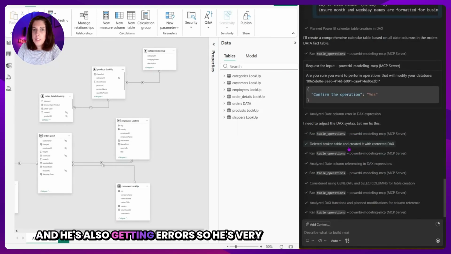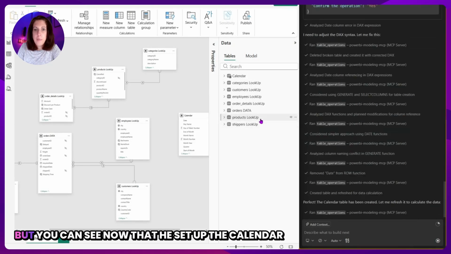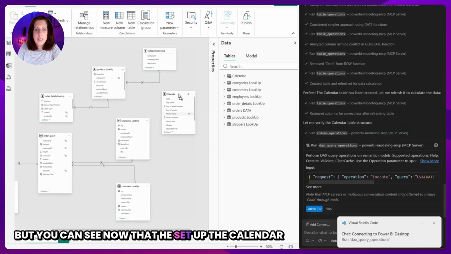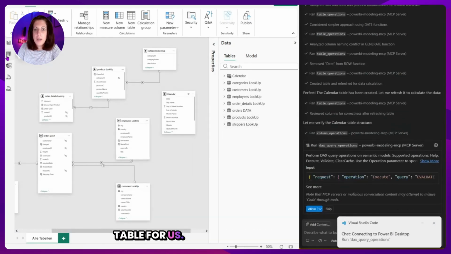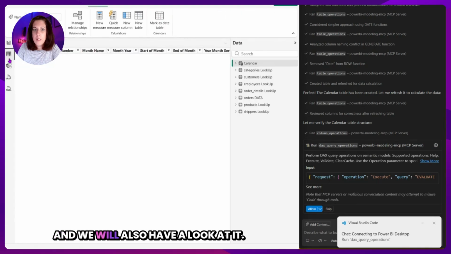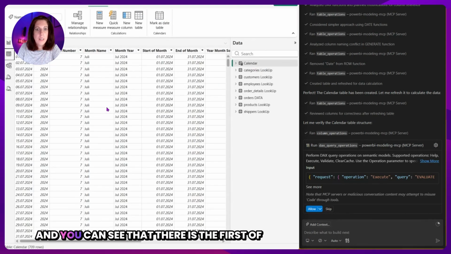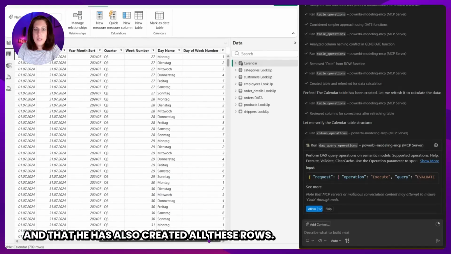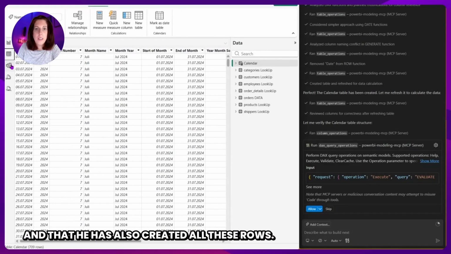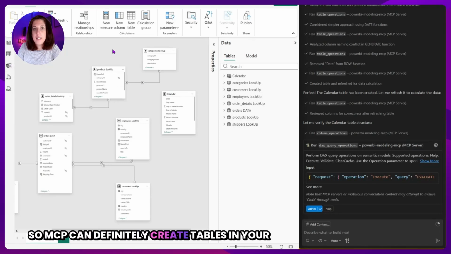And he's also getting errors, so he's very human-like. And then after these errors, he's trying again. But you can see now that he set up the calendar table for us. And we will also have a look at it. And you can see that there is the 1st of July. This is the minimum date. And that he has also created all these rows. So MCP can definitely create tables in your model.